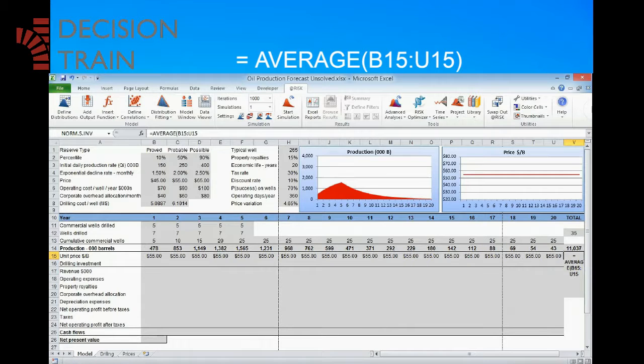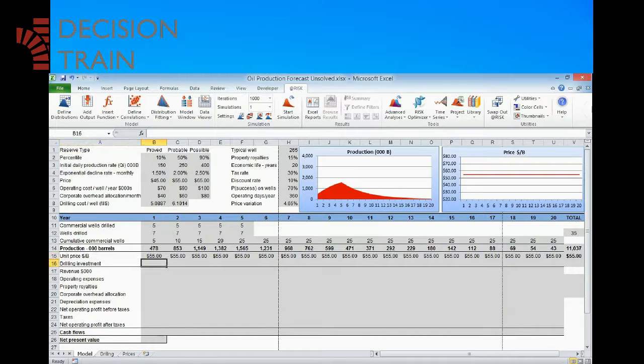60. On cell V15, insert the following summarizing formula to record the average price for the 20-year horizon, average B15:U15. We will now insert capex for drilling wells starting on cell B16. If we were to multiply the number of drilled wells at each year, 5 or more, times a single simulated and stochastic value of capital expenditure per well, we would be doing a naive simplification of the model, assuming all wells would cost the same at every single iteration of the simulation.